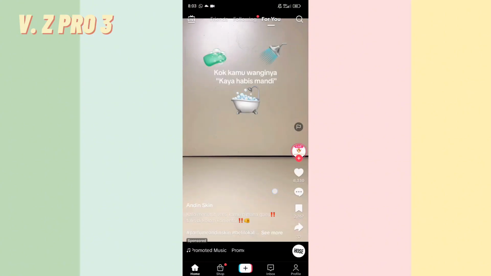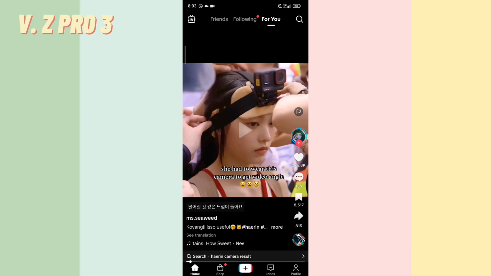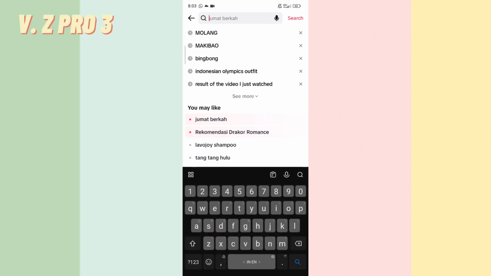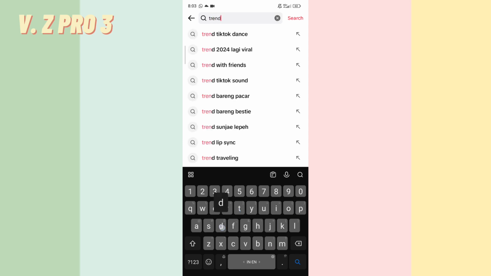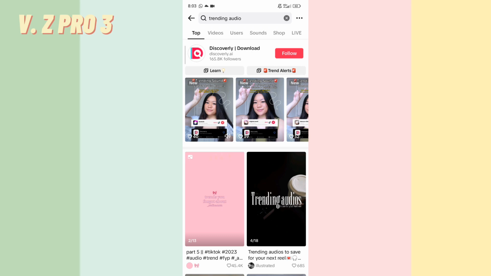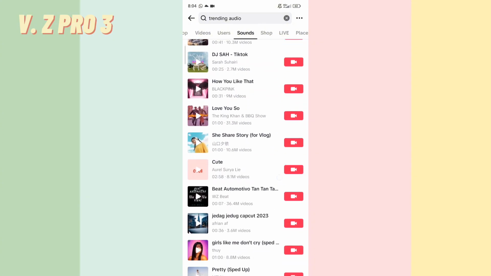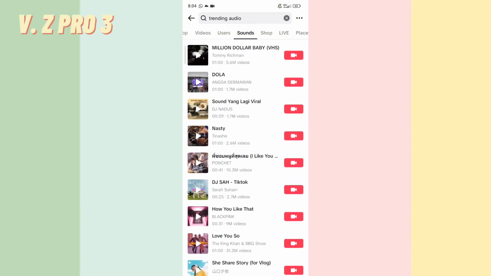It's so simple. So first of all, of course, we have to open our TikTok. And now, actually, you can just search on the search bar on your TikTok here. And you can just write trending audio, like this. And you can change from top to sound here. So you'll find there's audio that's trending on TikTok.